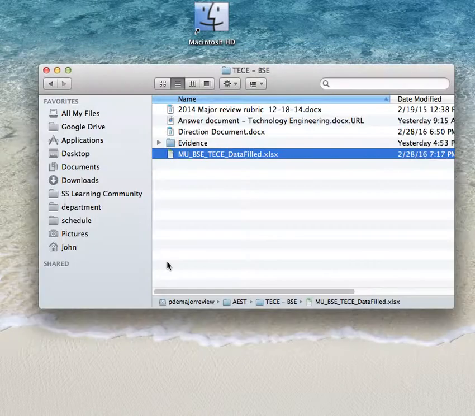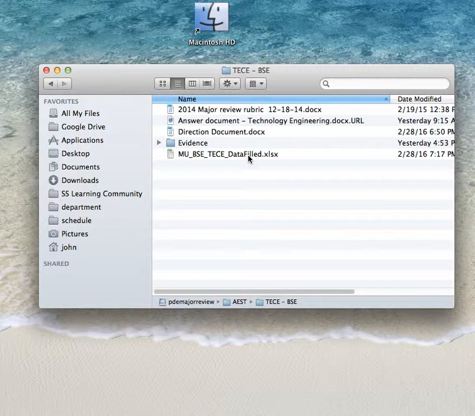All right, the first video was about how to access your files, and this video is going to be specifically about the template and the answer document. So in your program folder, you see these various documents, and this is the PDE template. This is what we're actually going to turn into PDE at the end of the summer.